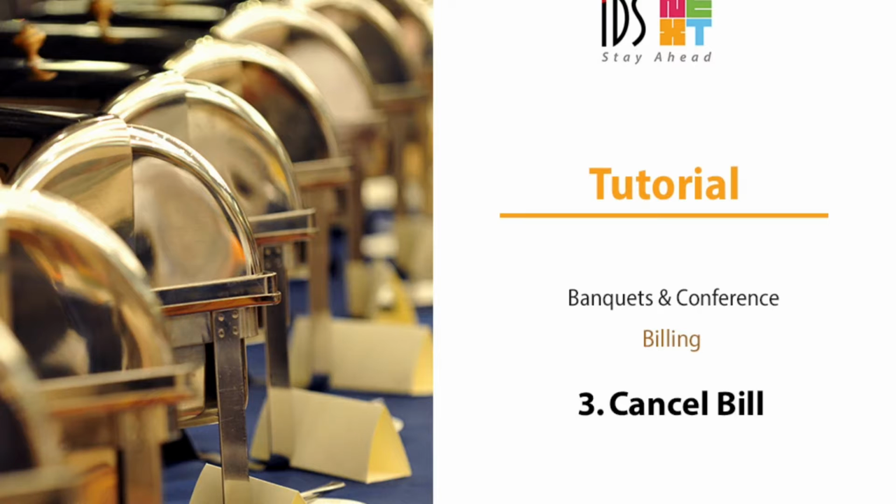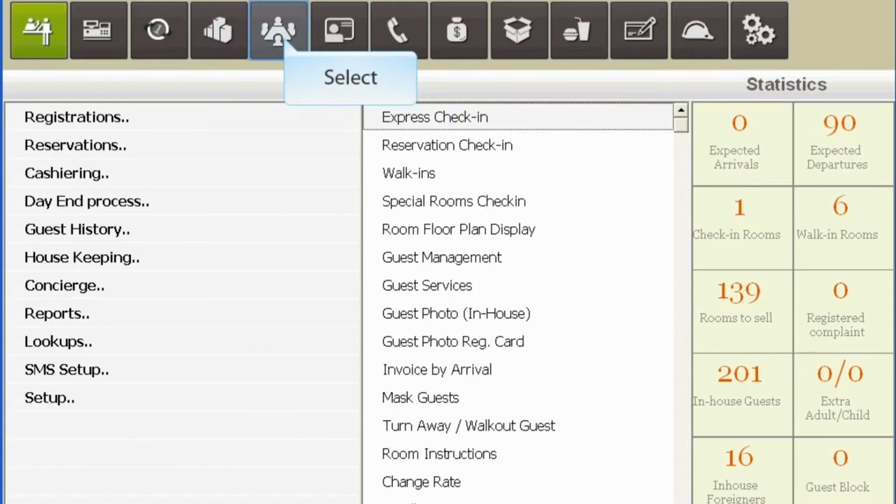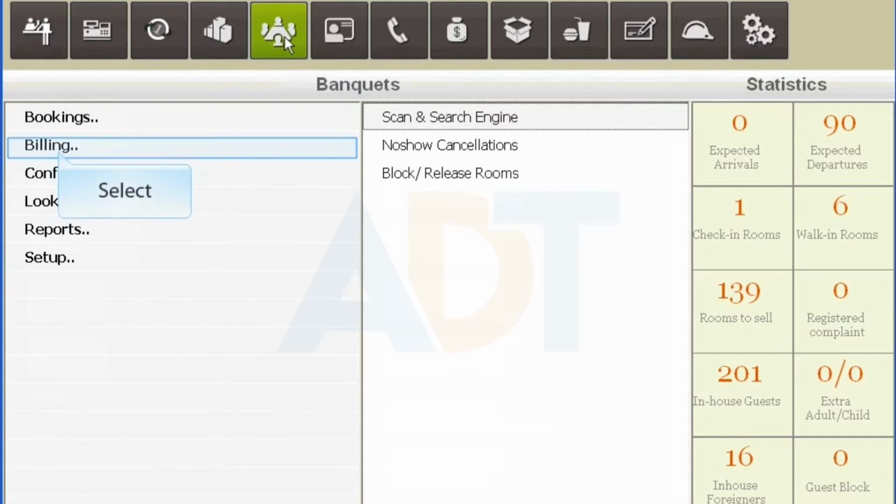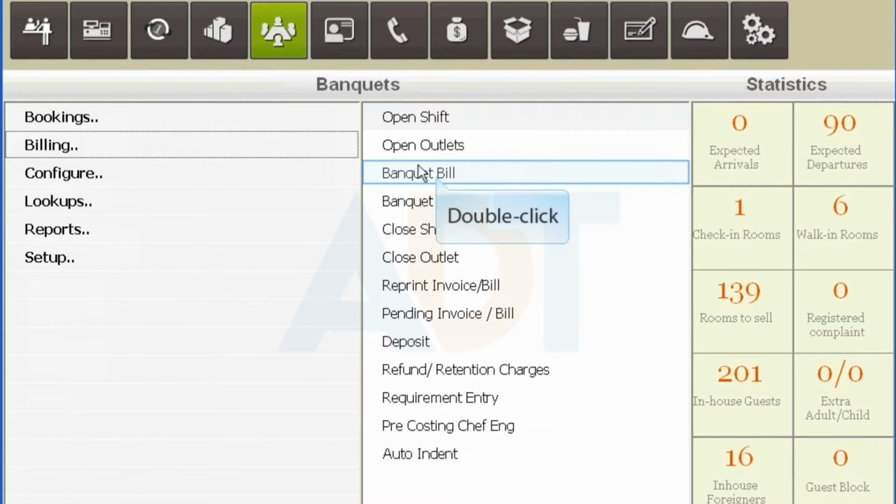Welcome. Today, we are going to learn how to cancel a bill in the billing screen. Select Module Banquets from the PMS menu. Select Submodule Billing under Banquets. Select option Banquet Bill under Billing.